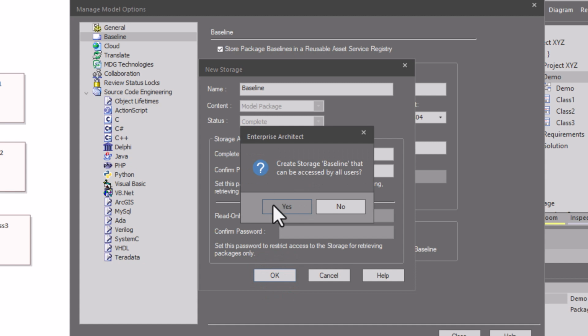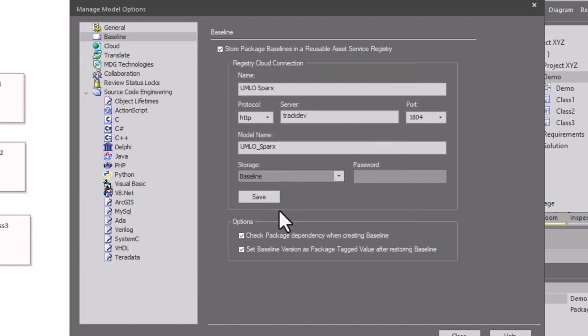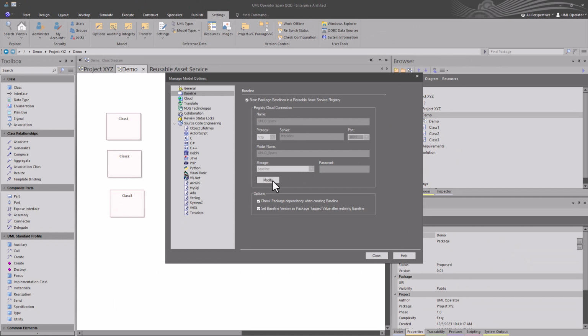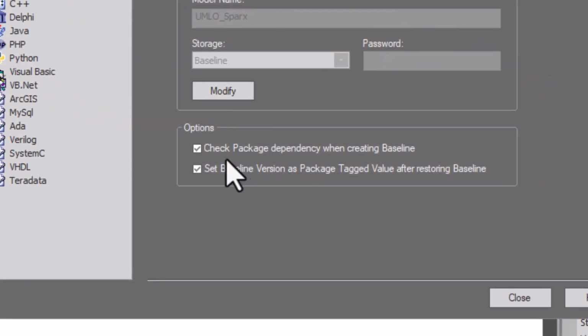Do you want to create it? This is just like creating a repository, a storage area rather, in RAS. And then we're going to hit save, and it has been done. So now, anytime we do a baseline, you're going to see a different dialog box. As for these options that are down here, leave those checked. Read this and hopefully you understand. You can always go to help.